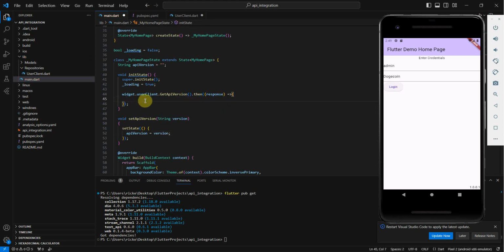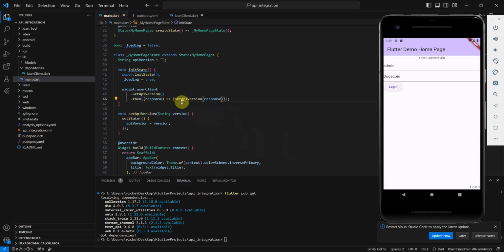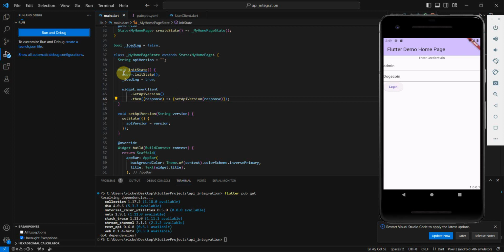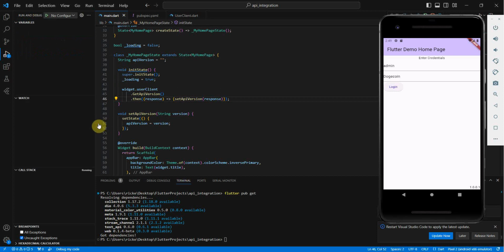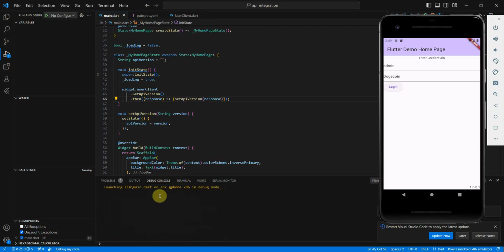And inside of the then clause, we just need to invoke set API version and pass in response. So we can go ahead and start the program now and start debugging, kind of to go through what we're doing here. So I'll set a breakpoint right there, open up the debug console, and we're going to see what it does here.